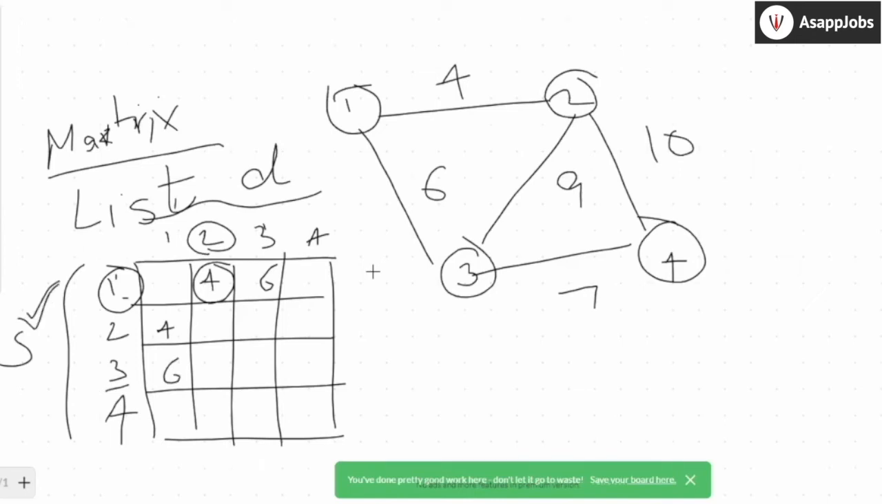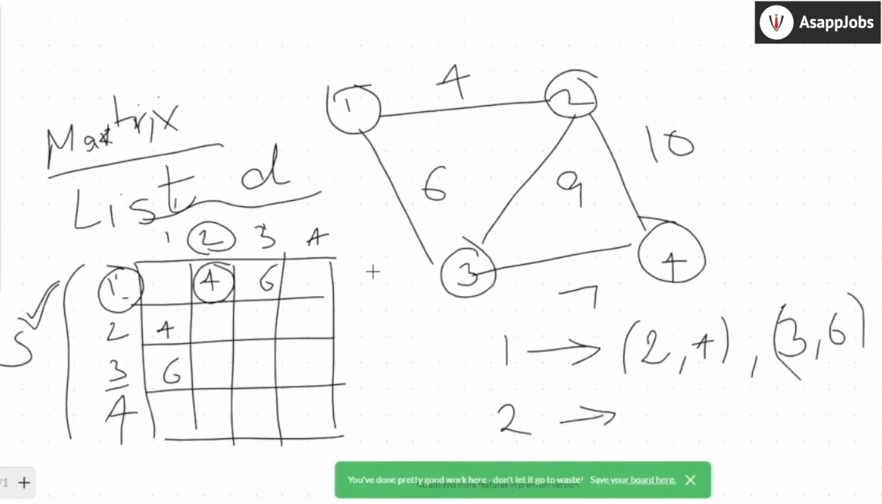The other way, which I prefer more, is the list way. So you can say map by map, the key being the vertex ID and the values being the connected vertex IDs. From 1 I can connect to 2 and I can connect to 3. But I know from 1 I can connect to 2 with a weight of 4, so you create it as a pair. Okay. And from 1 to 3 I can connect with a weight of 6. Similarly, from 2 I can connect to 1, 3, and 4. To 1 I can connect with a weight of 4, and to 3 I can connect with a weight of 9.